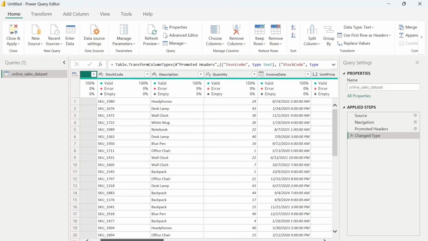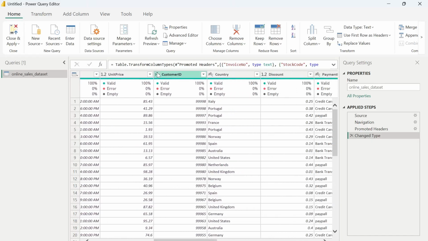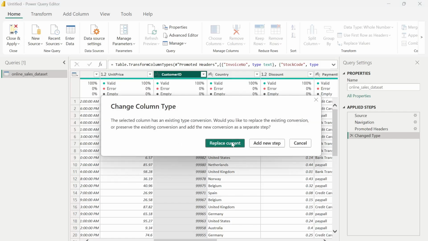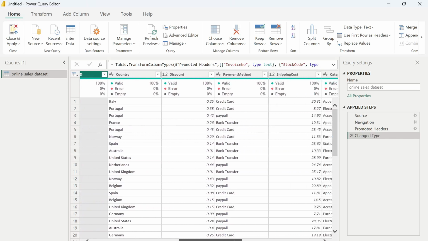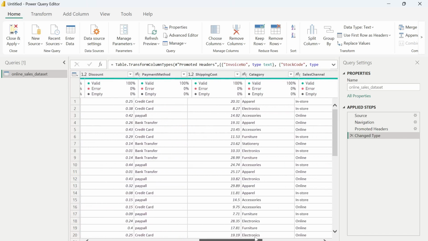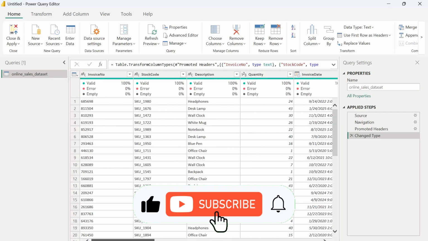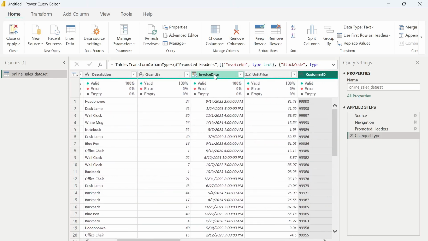Then for customer ID as well, I want this to be text, it is a key column as well. Replace the current one. Then going through other ones, I think I'm okay with the data type of the other columns. Then I'll go back, and next thing I'm going to do is for the invoice date column. You can see that we have both the date and time. I want to only use the date and not the time.